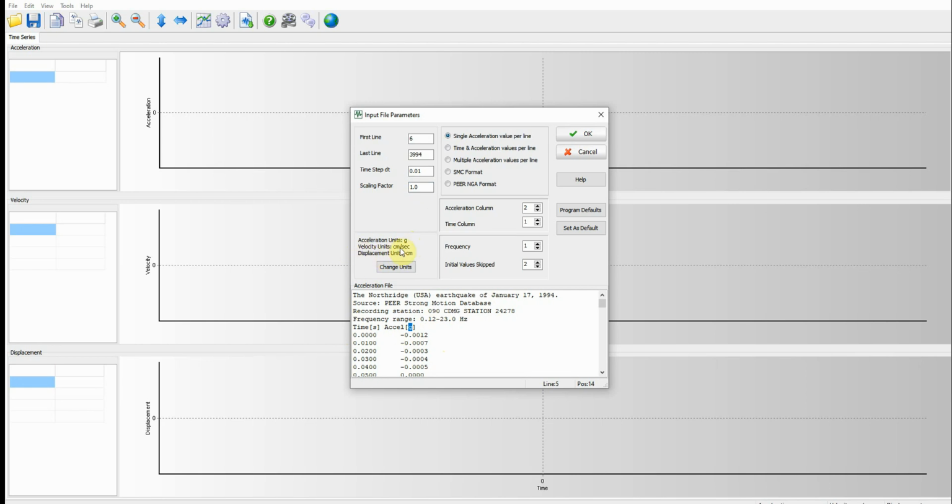The output, the velocity and displacement, is going to be in centimeter per second, and displacement in centimeter. You can change these units by going to change units, click on it, and then you can change any units you like from here. Okay. In this case, I'm not going to change, so I click on cancel. Then I go to the next options here.